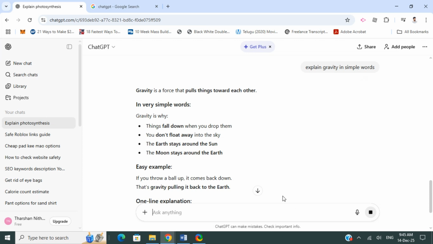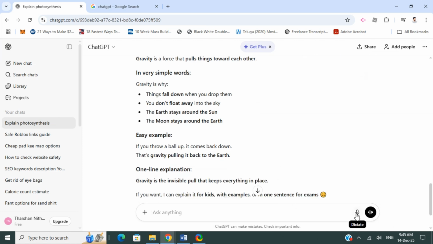Apart from this, you have this dictate option here, which you can speak to. So apart from chatting, you can also speak to ChatGPT through voice. You can give it voice prompts, and it will give you answers for that too. So that's the voice prompt here. You can use the voice mode here. If you use the voice mode, instead of typing, you can talk to ChatGPT, and it will recognize whatever you say, and it'll give you answers based on that.